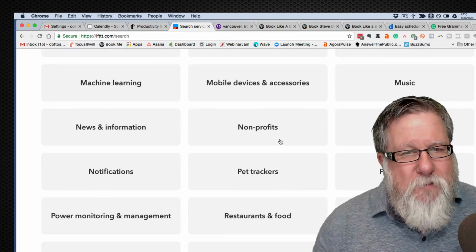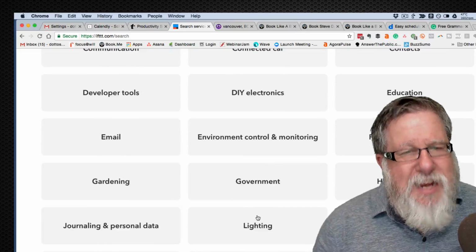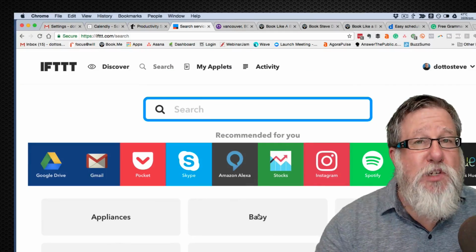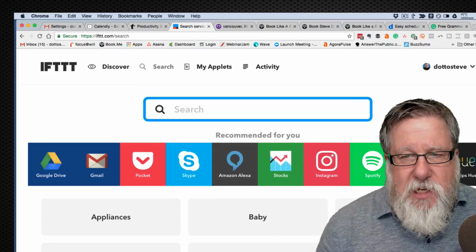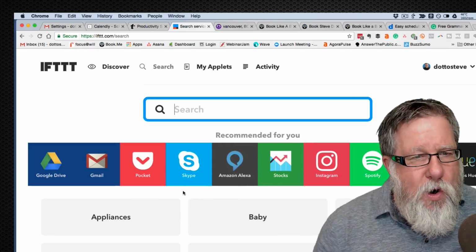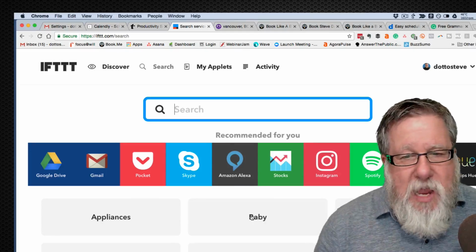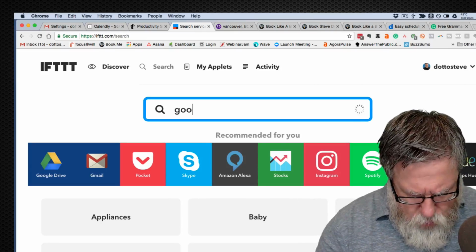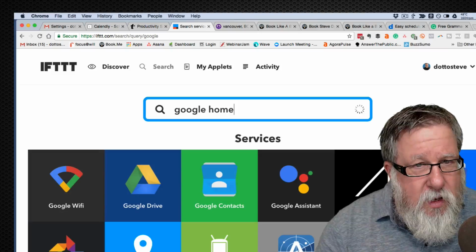Look at this. They've got ones for nonprofits, for lighting. See, if this and that links services. So increasingly, we're starting to see home automation services, things like the Philips Hue or the Amazon Alexa being added to the toolkit. I wonder if mine is. I just bought the Google Home. Let's see if Google Home is here.